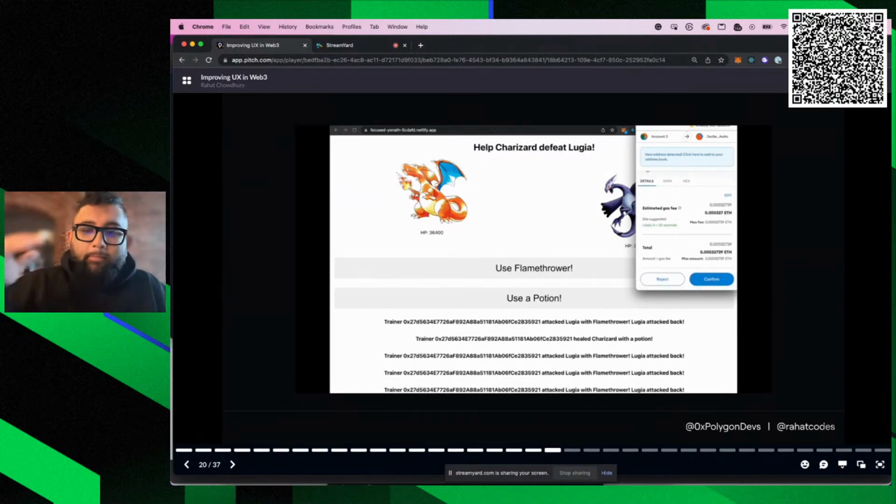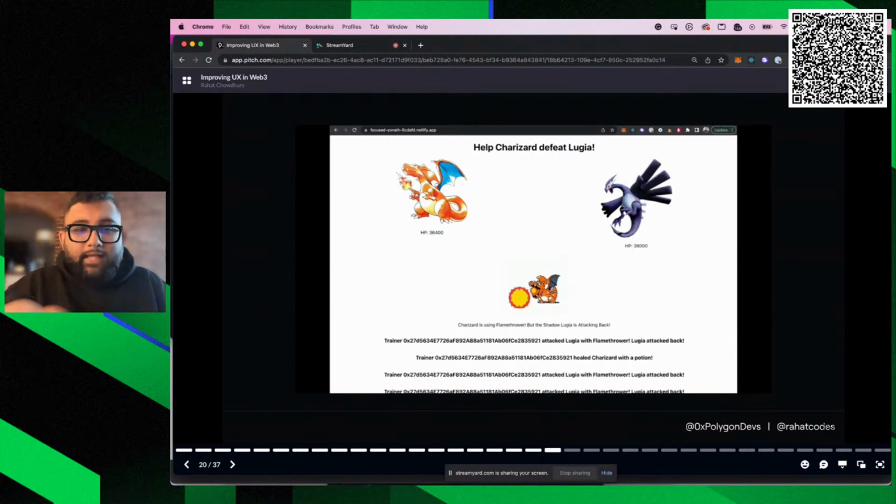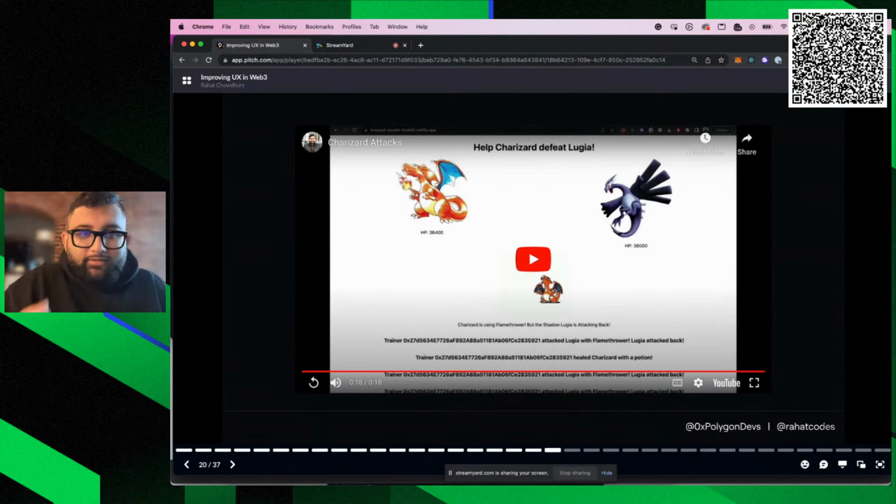I hit use flamethrower, my MetaMask pops up, I pay some amount of gas, hit confirm, and you see that while the transaction is mining, the Charizard is attacking. So you see that an action is taking place, right? I clicked on use flamethrower. I see a little animation of a Charizard using flamethrower. In the background, the transaction is pending and has not been finalized. Nothing has actually happened yet, but it's going through. And I understand that because visually I can see that the Charizard is now attacking. So it's really giving these cues to the user, showing them that the thing that they want to happen is happening.